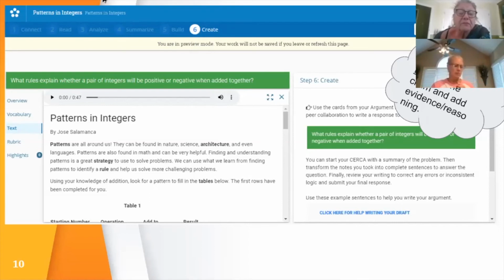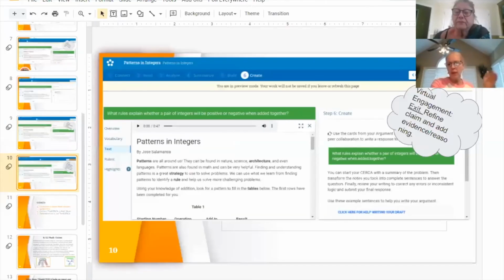I'm going to try, yep, I'm going to stop sharing her screen and pull over mine and get rid of all this stuff. Shift to the other screen. All right. So we were here.